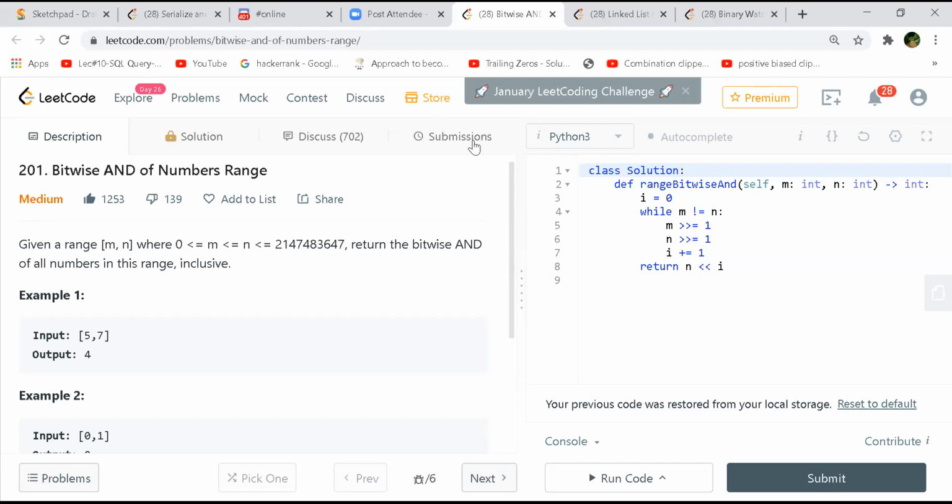Do you want to share? Okay, I can share that one. Let me check.